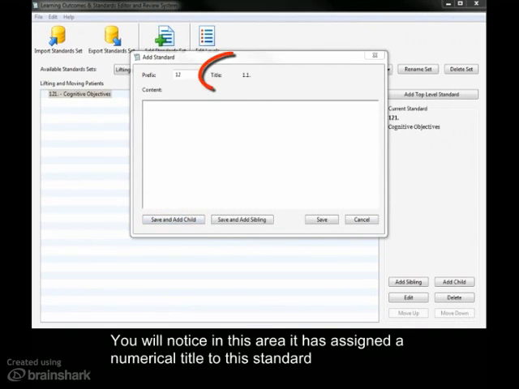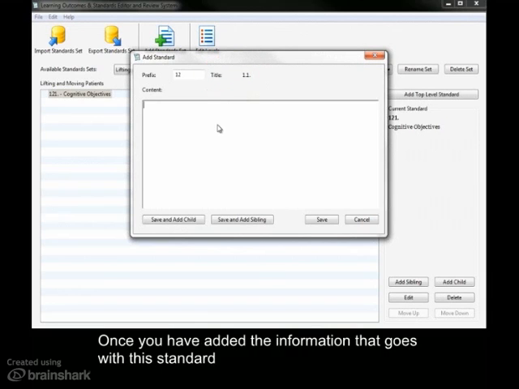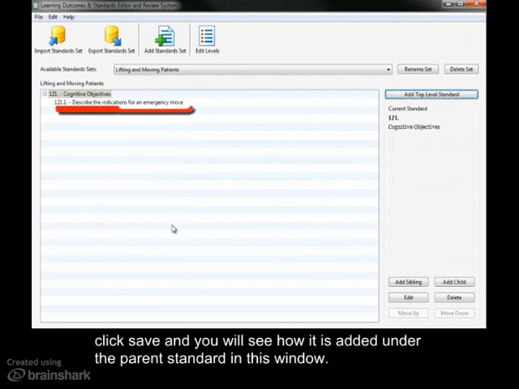You will notice in this area it has assigned a numerical title to this standard, which indicates it will be listed under the top-level standard you just created. Once you have added the information that goes with the standard, click Save, and you will see how it is added under the parent standard in this window.